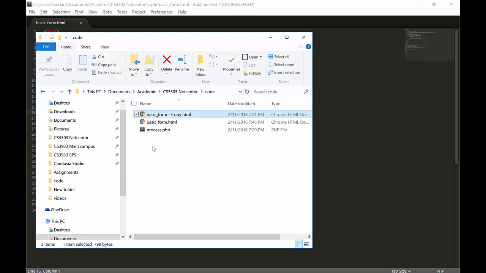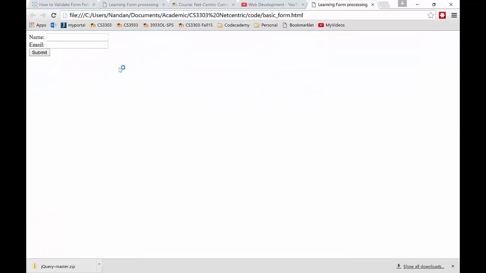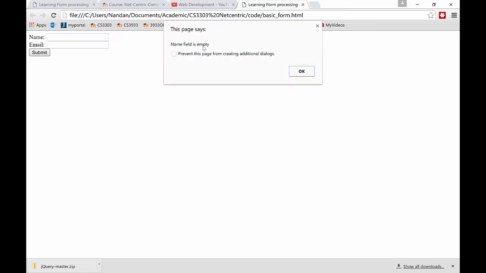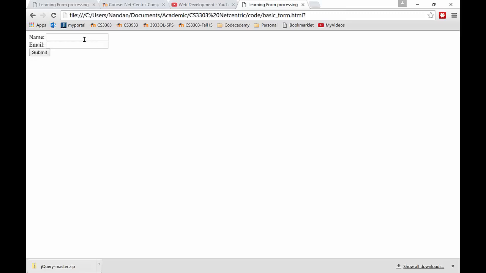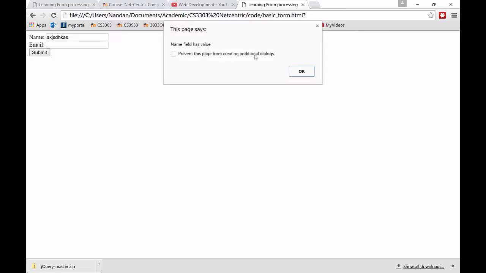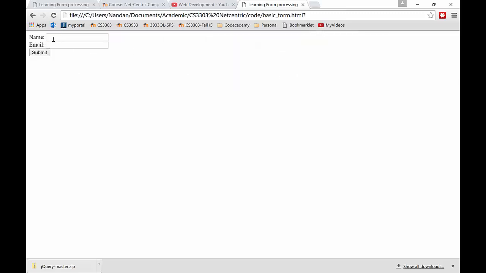So okay, I have basic form.html. I open that, and you can see here we have the name field. In the name field I'm going to leave it blank and click submit, and it says name field is empty, so that looks like it's working. Now if I type something and then click submit, it does say name field has value, so it looks like everything is fine, and we are good to go.